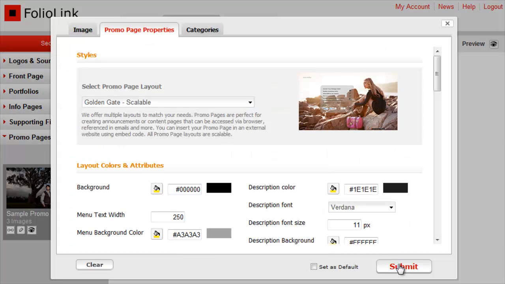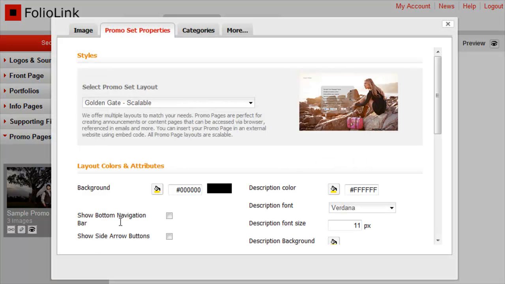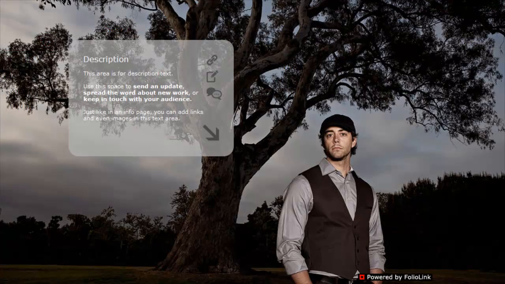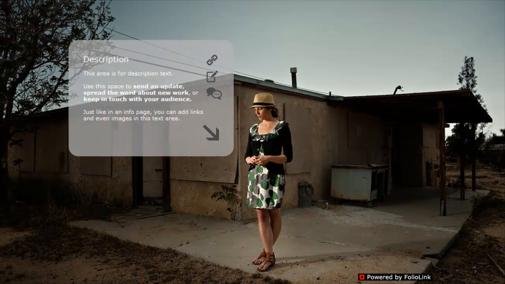A promo page can be used on its own, or you can use a whole set together as a microsite. To use a whole promo set together as a microsite, use the Promo Set Preview link. When you preview with this link, all the promo pages you uploaded to this set will automatically pick up the same menu text and settings that you entered in the Promo Set properties.